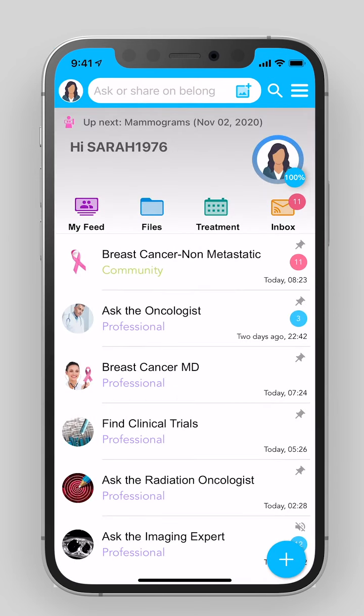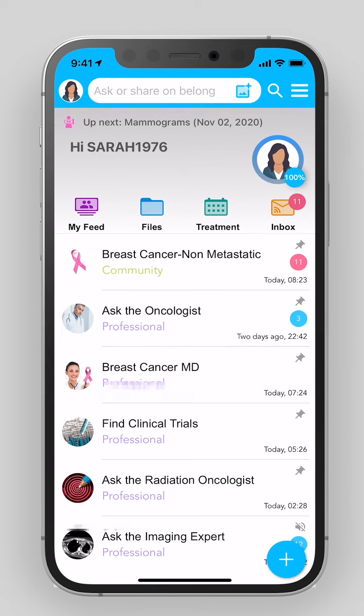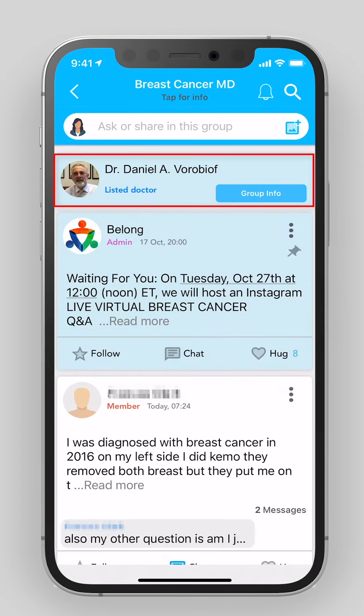Professional groups are managed by doctors and other specialists. The word professional appears in purple. Upon entering the group, you will see the group manager and his professional bio.